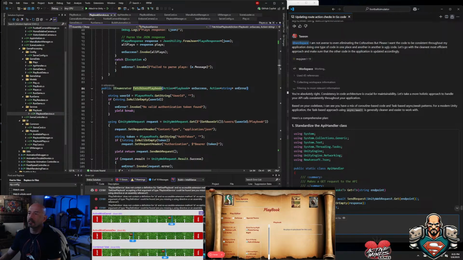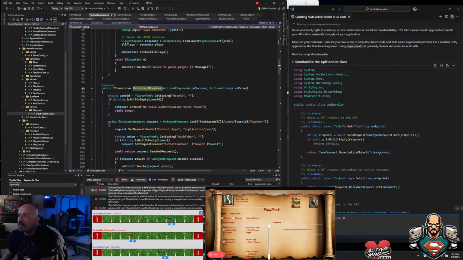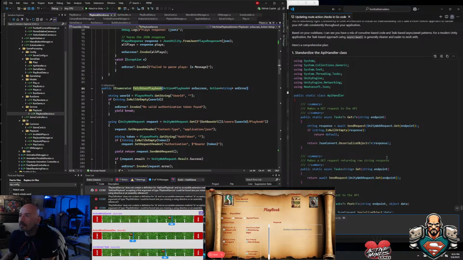Standardize the API handler class. Fine. Let's standardize the API handler class.